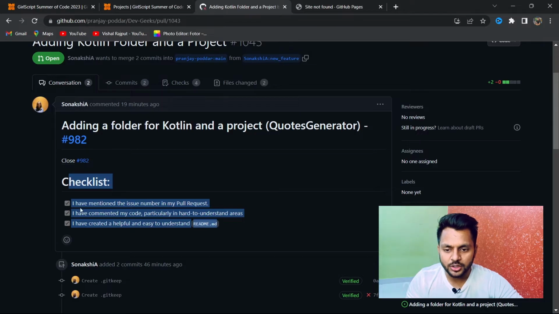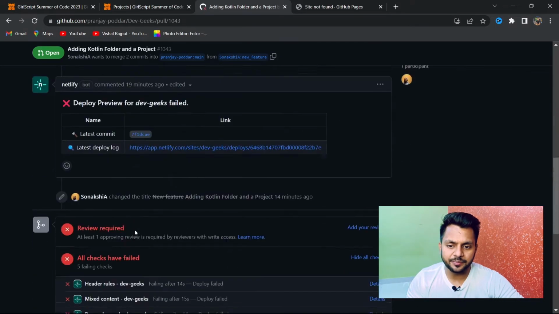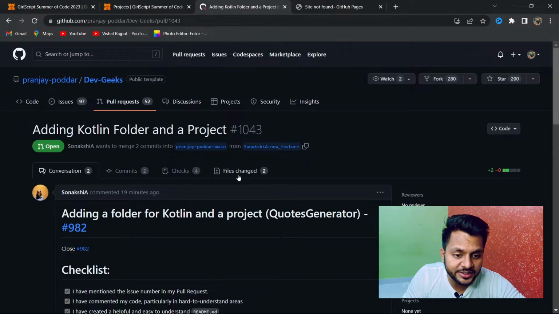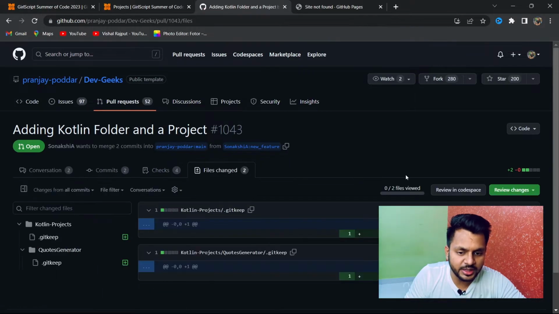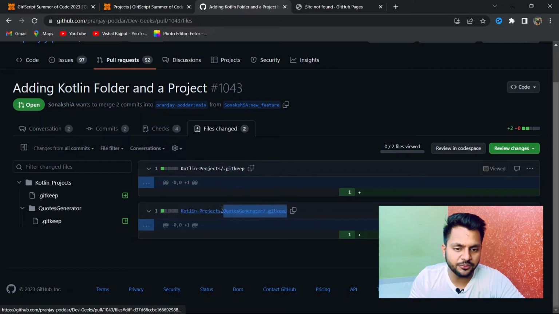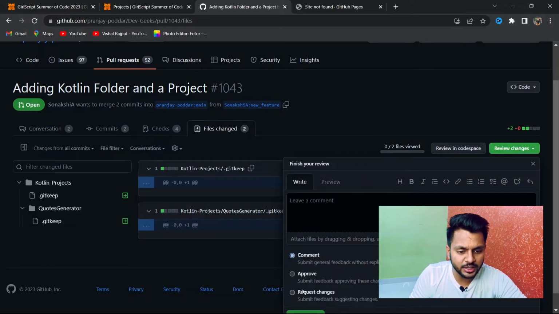Here you have to check what things you have done. So finally, now as a mentor, you have to review this. You have to go to the file changes. You will see they created one folder, .gitkeep, and a second folder. Now if you feel it's right, you can review changes and click on approve.